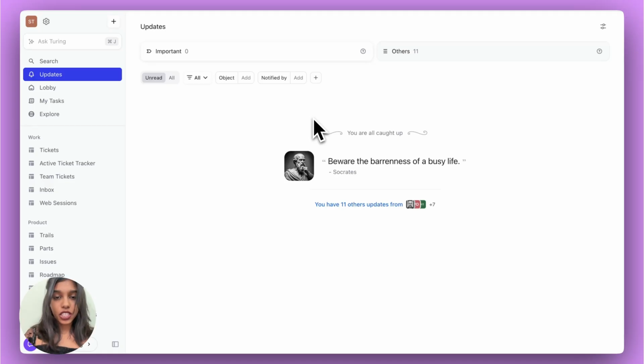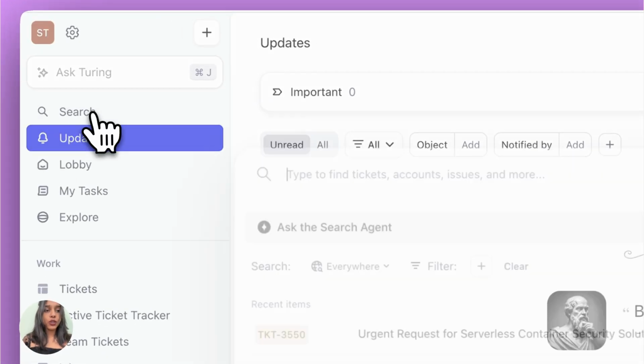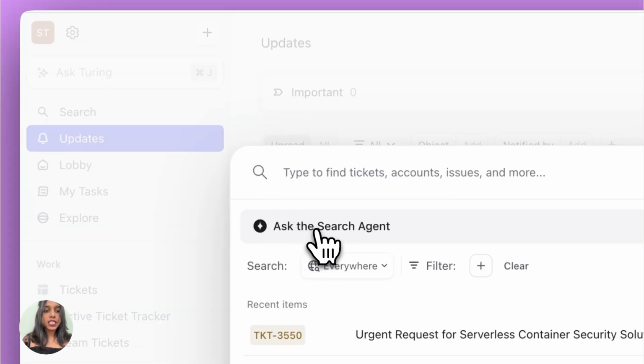Welcome to DevRev's Search Agent, your powerful tool designed to streamline your workflow. With the Search Agent, you can quickly find answers, draft responses, and leverage your organization's knowledge base. To get started, simply press Command K to open the search or head over to the Search tab and access the Search Agent.